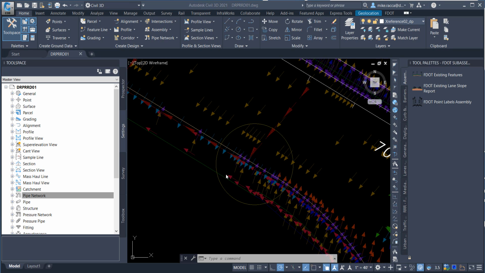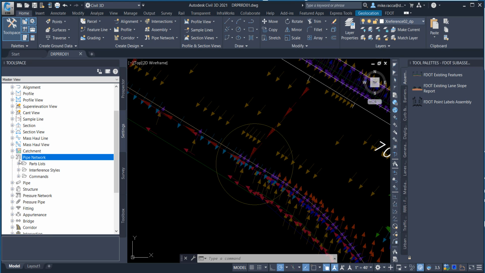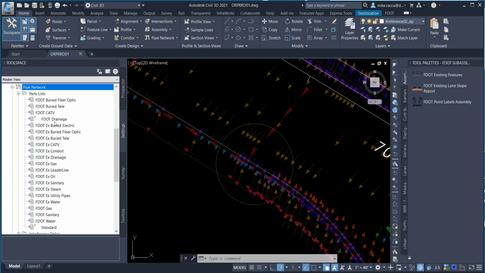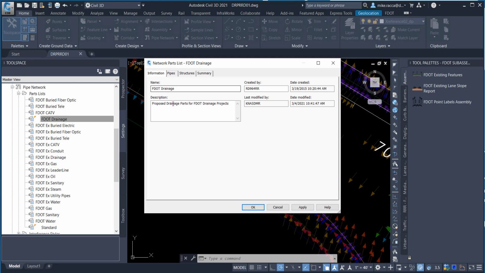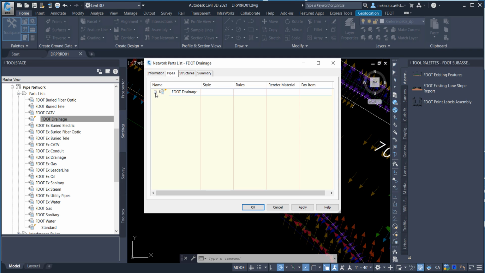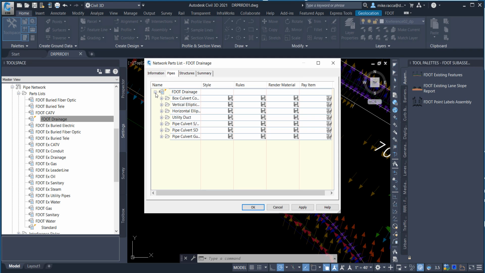From the Toolspace on the Settings tab, expand the Pipe Network collection. Expand the Parts List collection. Then right-click on FDOT Drainage, and then select Edit. From the Network Parts List dialog box, on the Information tab, the name field contains the name of the parts list, FDOT Drainage. Go to the Pipes tab, expand FDOT Drainage to display the pipe families.